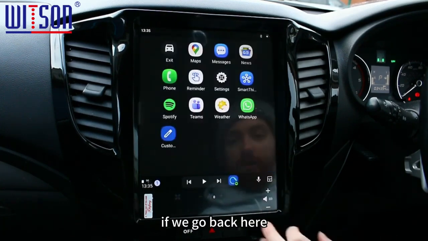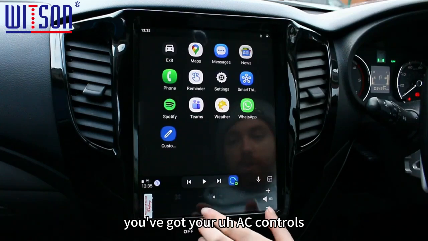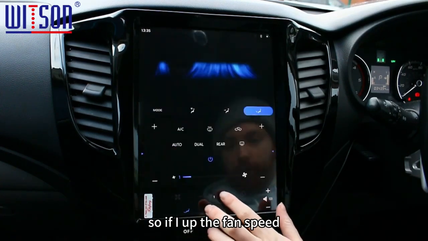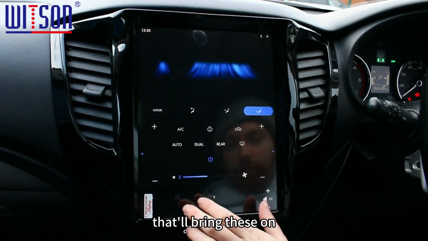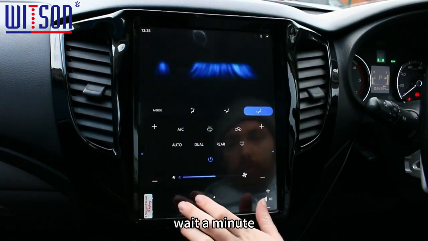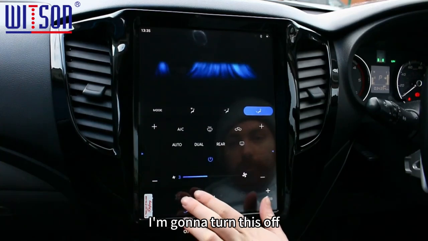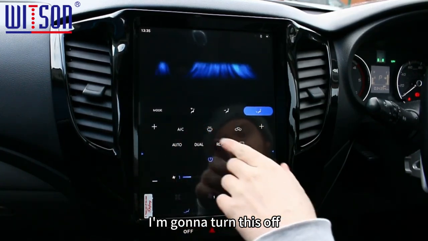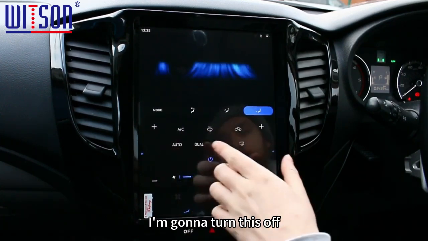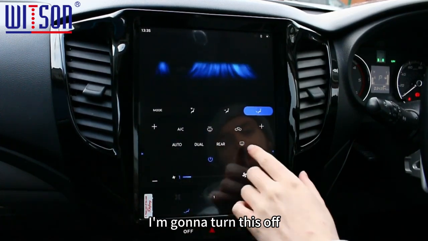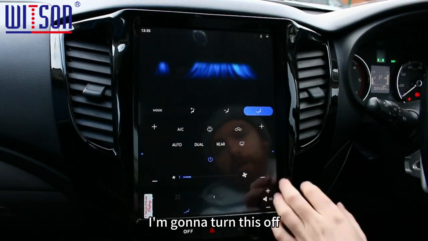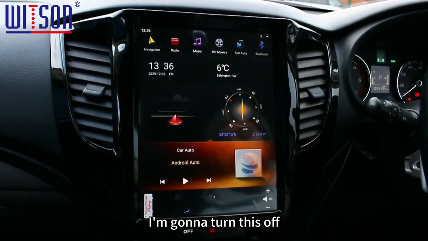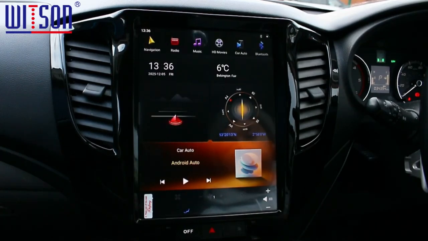If we go back here, you've got your AC controls, which are controlled from this little menu here. So if I up the fan speed, there we go, that'll bring these on. Lower it, there we go. Don't want to get too warm. Also, it's loud. But you've also got your standard heated windscreen, rear heated windscreen, your circulation, your temperatures and whatnot, your seat directions and so on and so forth. It's pretty similar to the other stuff we've done.